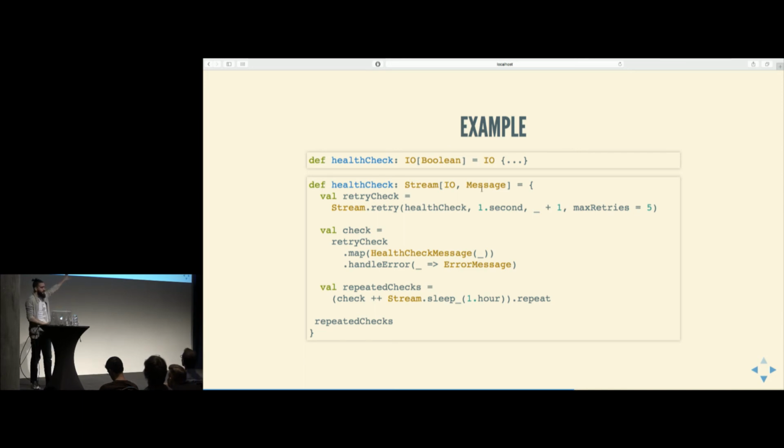Message is not an Fs2 thing. It's your application, whatever. And I've got stream retry, which takes an IO action, an initial interval, a function to increase the amount of time you want to wait, in this case linear backoff, and a number of max retries. So it will try to do it 5 times, and if it cannot do it 5 times, it will fail. And I'm just running retry check, and this will emit a single value, either true or false, with this retry.